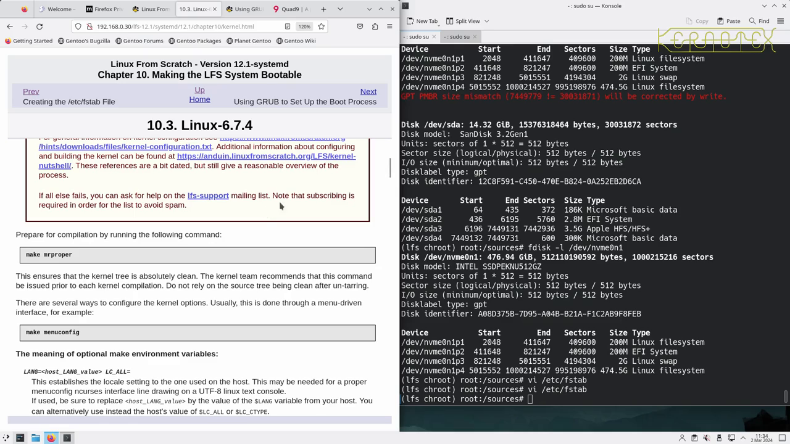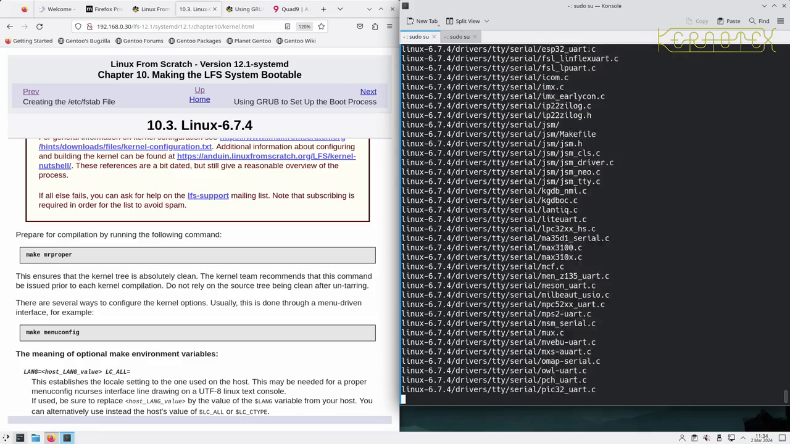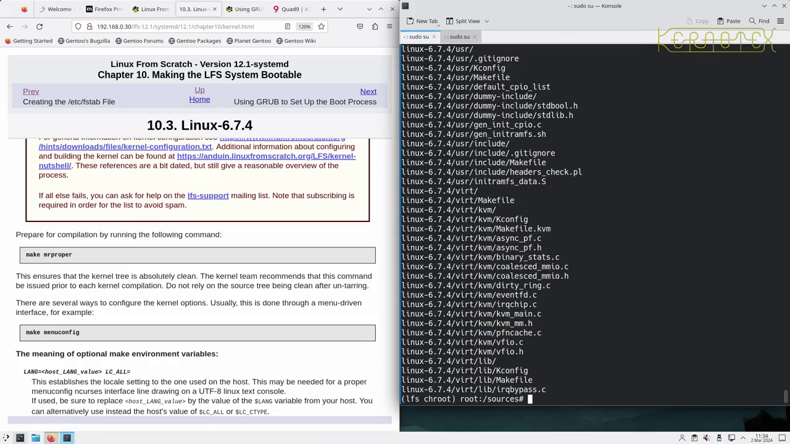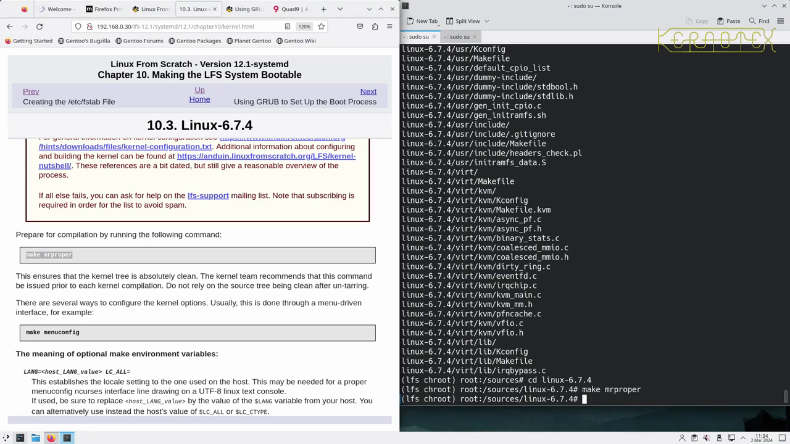So we need to extract the sources for the kernel. So again, this is quite a big package. It's probably bigger than GCC, but it doesn't take anywhere near as long as GCC to compile. It can still take a little while on a slower machine. So the first thing we need to do is make mrproper. So this just cleans the source directories to make sure they're absolutely in pristine condition.